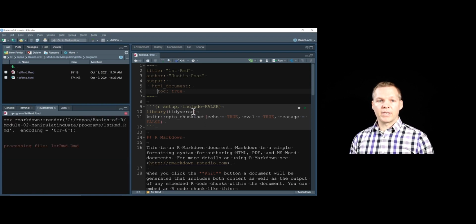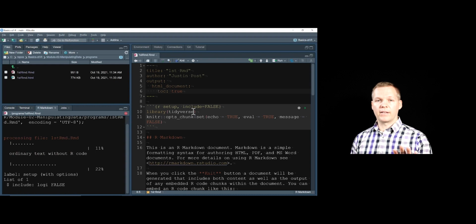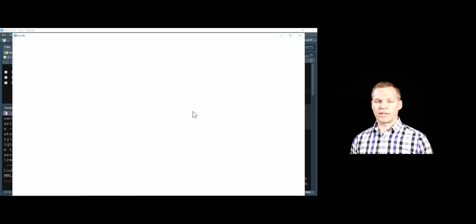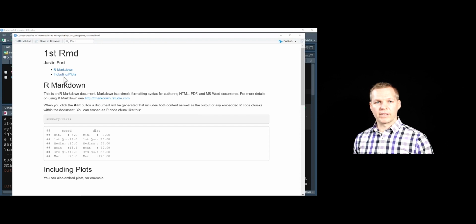Again, the best place to learn about how to specify your YAML header options would be that R Markdown definitive guide. They have examples of specifying different options there, and you can usually get the hang of it from seeing a few of those. But now this produces this table of contents I can click around and jump through.